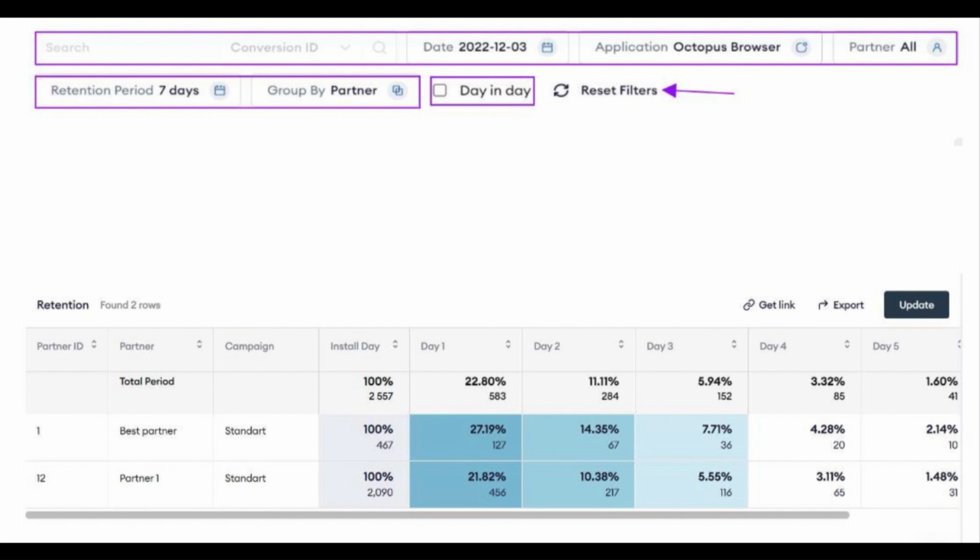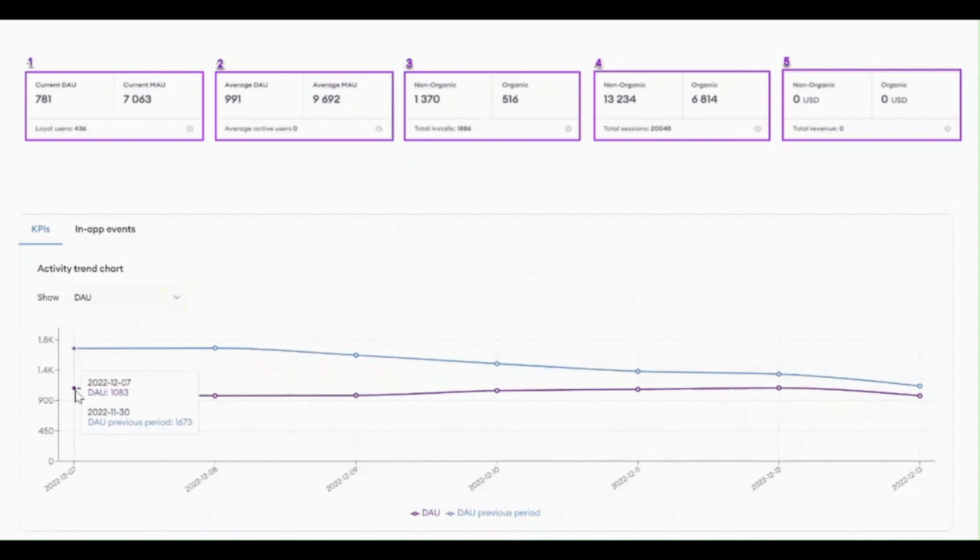The retention report displays the dynamics of user activity after they install the application. You can see the partners who attract the most and the least active application users. The activity report displays indicators of user activity in the application and user involvement for a certain period.